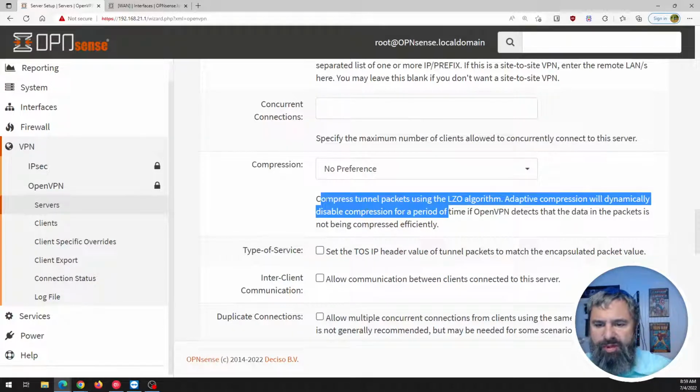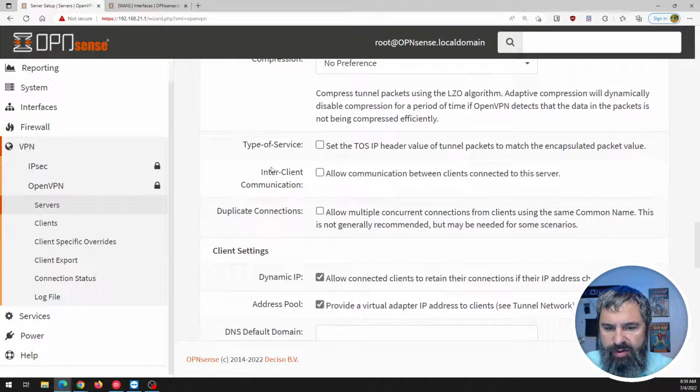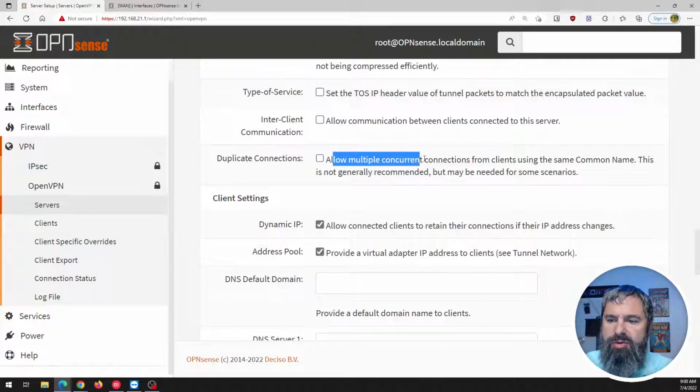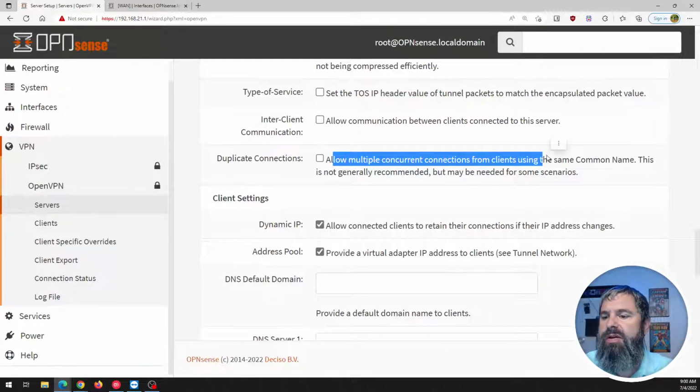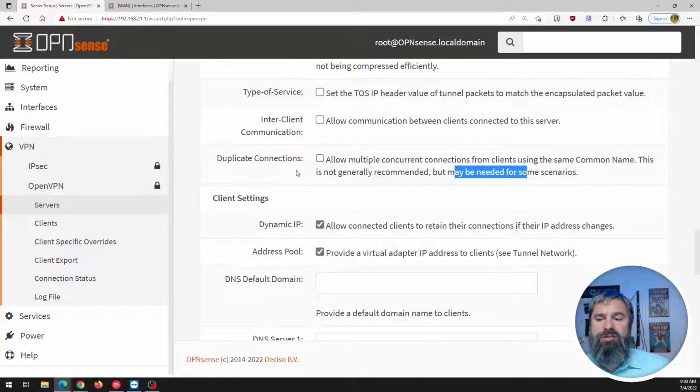And so you can go Google that, but I'm just going to leave that off. We're going to leave all these things normal. Duplicate connections. Allow multiple concurrent connections using the same common name. This is not generally recommended, but maybe used in certain scenarios.